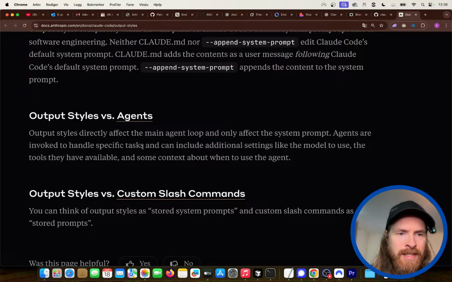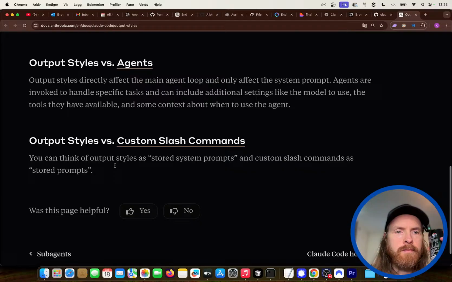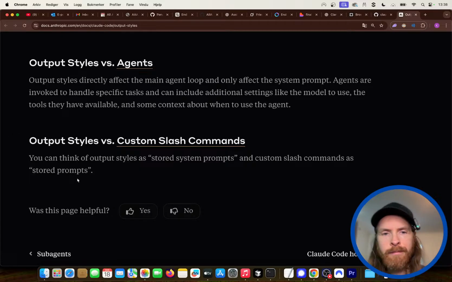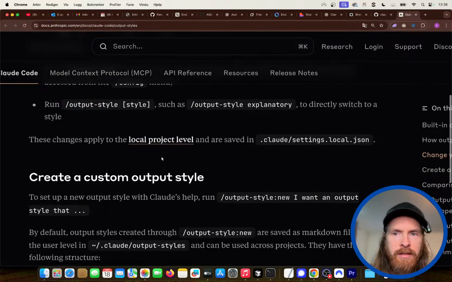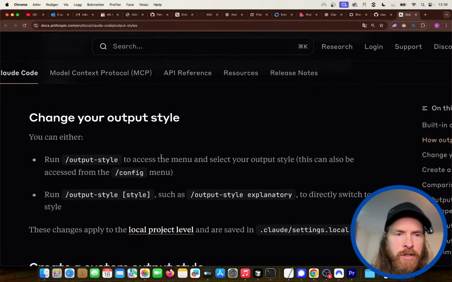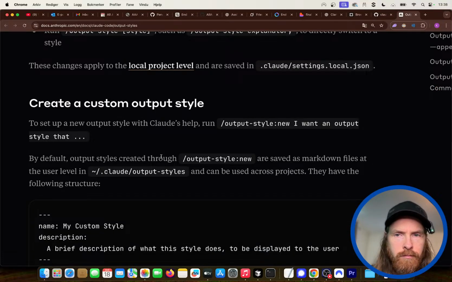Agents are invoked to handle specific tasks and can include additional settings. You can think of output styles like stored system prompts and custom slash commands as stored prompts. Yeah, that's a pretty good description. So I guess output styles could be an interesting thing to try out if it's the system prompt of the main agent. Hopefully someone is going to try it out. I might do it myself, but maybe not today. But it's definitely interesting.